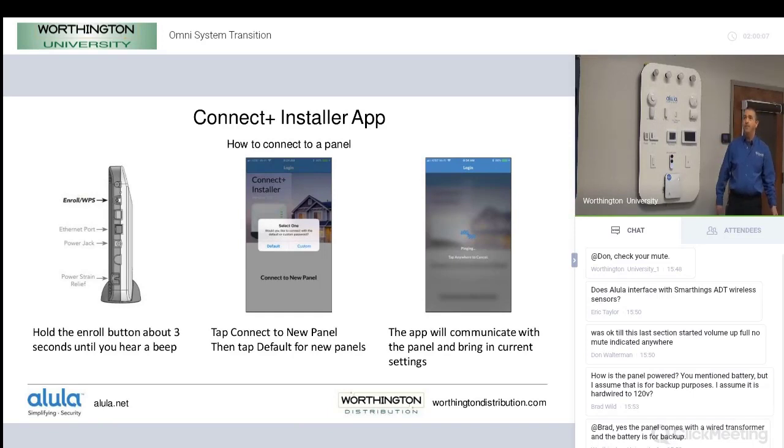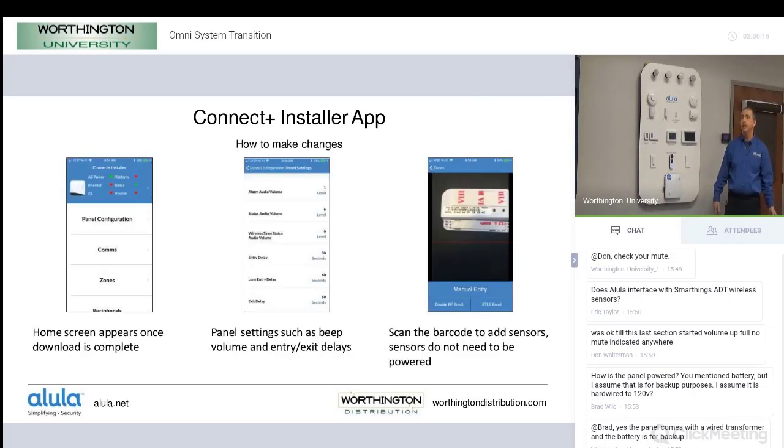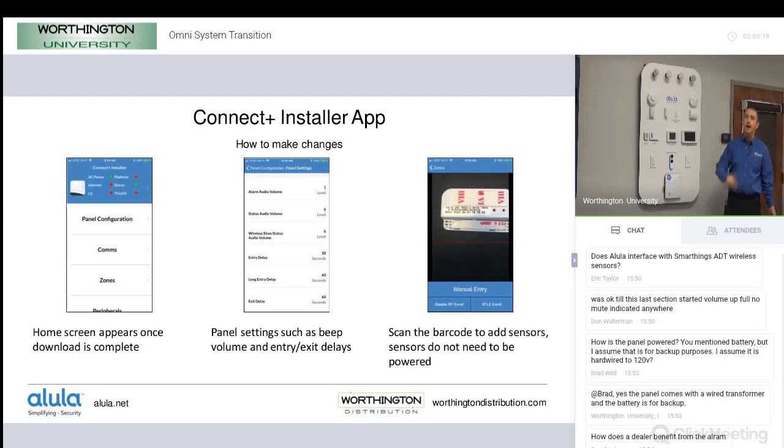Okay, so a quick overview of the app. Just getting into the app, just press the Bluetooth button on the Alula, and then you would get into the app, be able to upload the configuration, and then all the different screens we were just talking about. Adding a device is simply scanning a barcode.